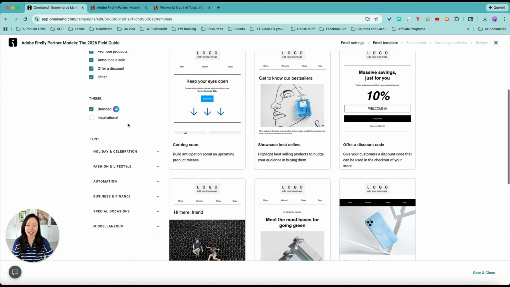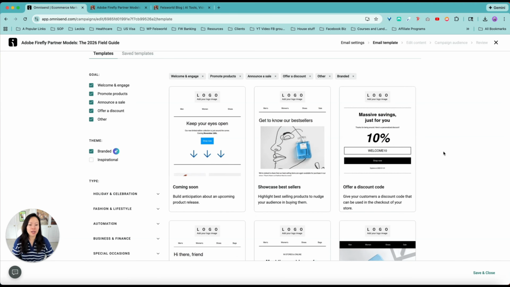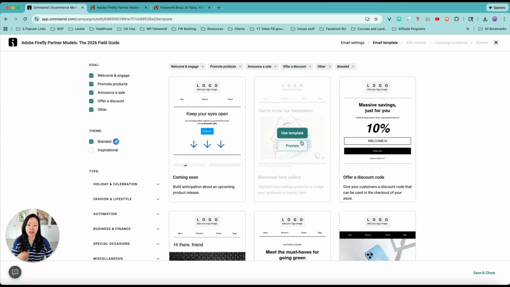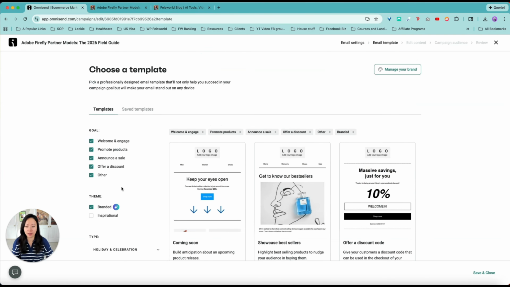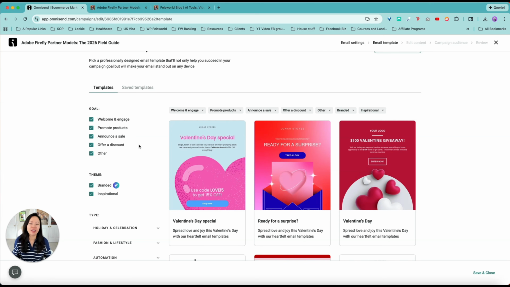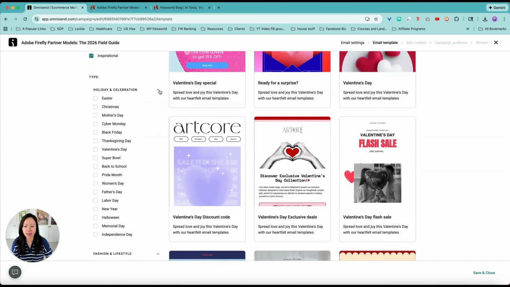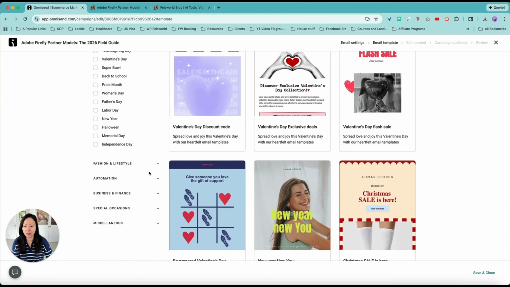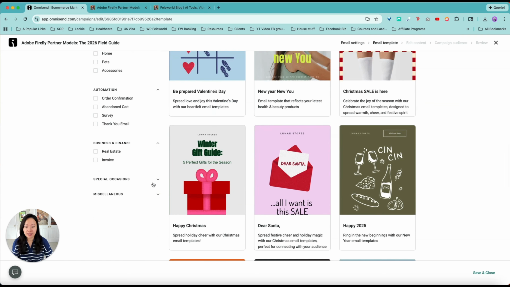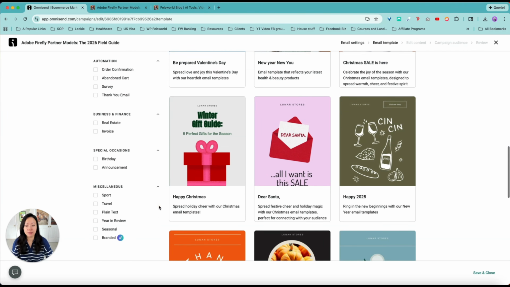Now, I also want to take a look at themes, like branded ones. So these branded templates look plain, but once you plug in your logo and your image, it's going to pop out right away. You don't have to be overwhelmed by these templates. I would say don't try to look through everything. If something looks close enough to what you want to use, stick with it and start experimenting with that template. You can also filter based on type. Here we have holiday and celebration. Super Bowl is coming up. You have fashion and style. You have automation-based, abandoned cart, survey, thank you email, business, finance, special occasions, and some miscellaneous.